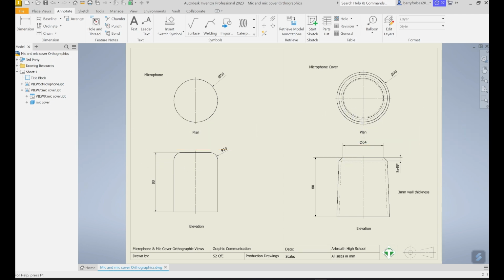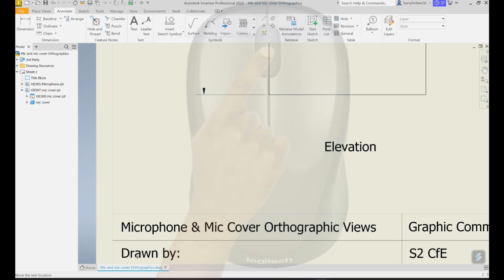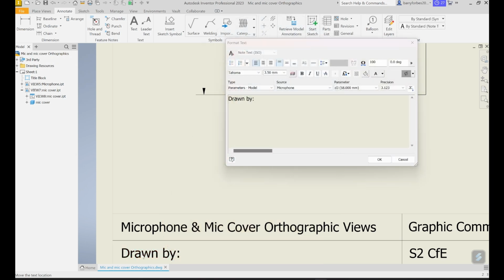There are 3 areas of the title block that we need to complete: the drawn by, the date, and the scale. We need to edit the text in these 3 areas. Now, to do that, move the mouse first of all over the drawn by text and roll the middle mouse button towards it to zoom in on it. Then move the mouse over it until you see it highlighted in red. When you see that, double-click the left-hand mouse button. In the Format Text box, type in your name after drawn by. When you've done that, click OK.